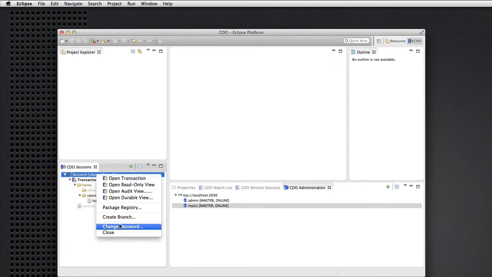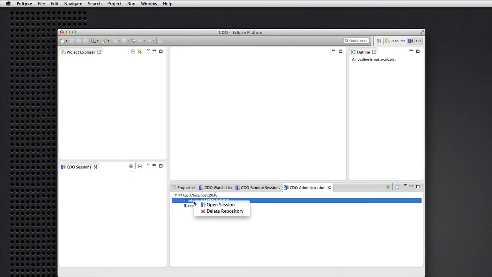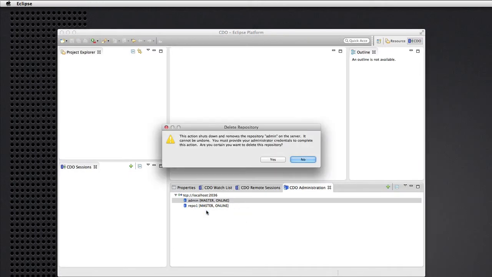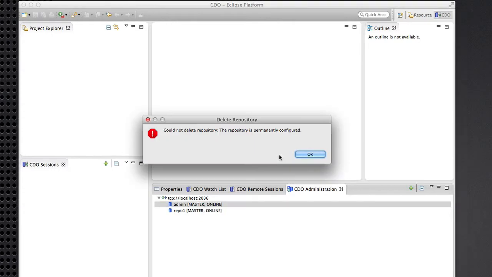So the opposite operation is deleting a repository. So we can delete a repository, so let's try that. Oops. That looks like a scary warning. Cannot be undone. Yeah, okay, sure. We'll do that. And then the server comes back and says, well, not this one. You might think there's a good reason for that. That is the administrative repository, but that's not actually the problem here.